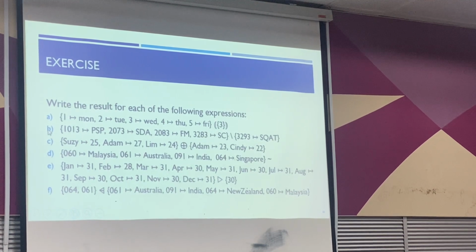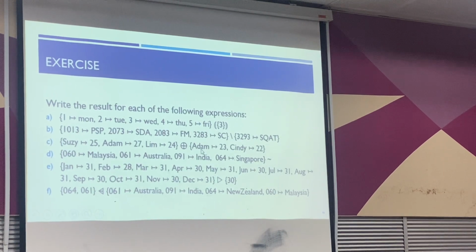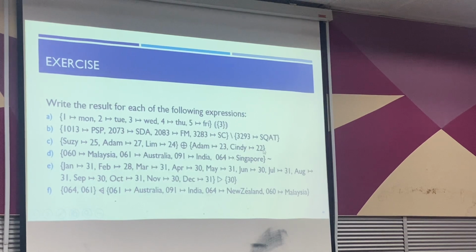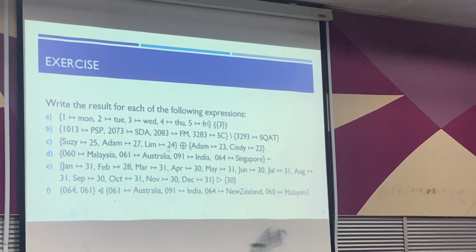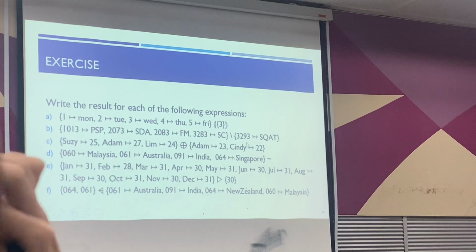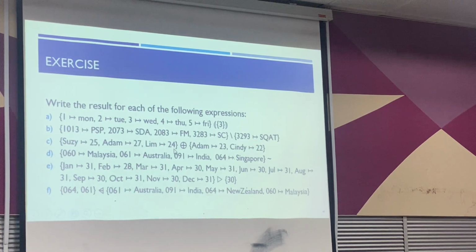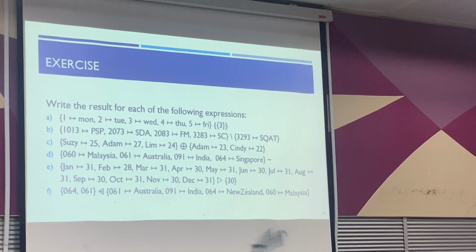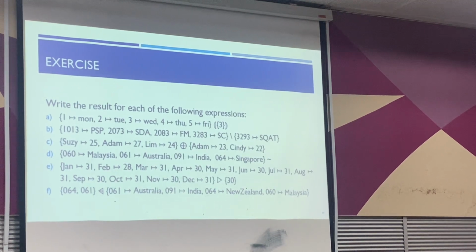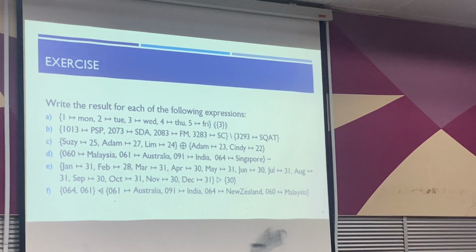You write down your answer yourself. This one is override. So Adam 23, Cindy 22. I have Susie 25, Adam becomes 23, Lim 24. Then I will add Cindy 22 as another answer because she does not exist in my data. So Adam will be 23, Lim 24 remains, but I will add Cindy 22 as the fourth record inside my database. You can write this on your own, no need for me to write on the screen.